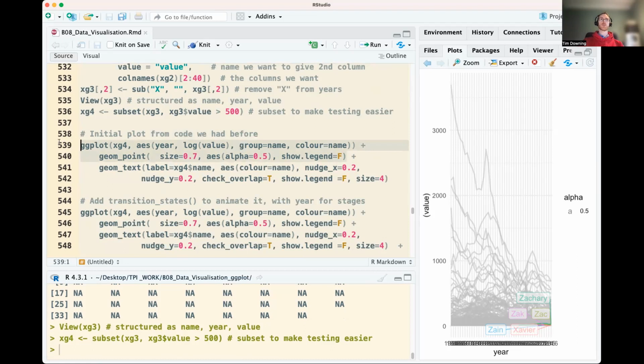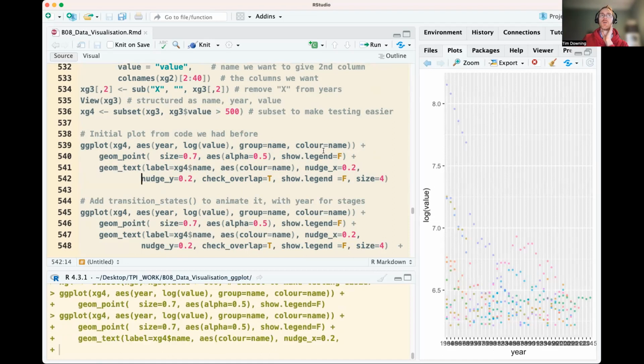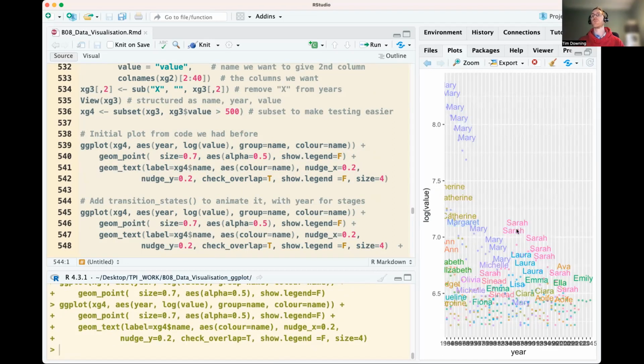So if we do that only, we'll see small dots for each of the years. So you can sort of see there, it's log scaled again. So we can add on the geom_text again to add on the names to make it more clear. So you can see there, Mary and Sarah and Catherine and so on are more clear.